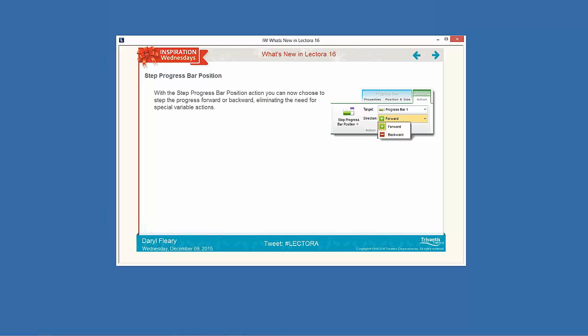Let's make it easy. So now with your step progress bar action, you determine the direction that you want it to step. Now remember, this is going to be for a custom progress bar where you've set the range and the step size. You're just determining, based on that step size, how many steps forward or how many steps backward you're going. Either way, you now have that ability to very easily step your progress bar forward or backward.